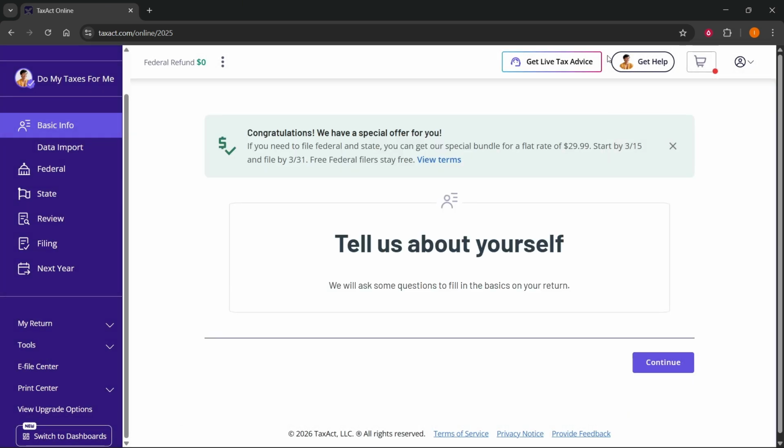Now, if you want to downgrade and remove it back to where you were earlier, so in the basic version, then all you have to do is basically start a new return, okay? Because there's no way to downgrade, and it even says on their website that you can't actually downgrade. However, you can go ahead and of course create and start a new return.